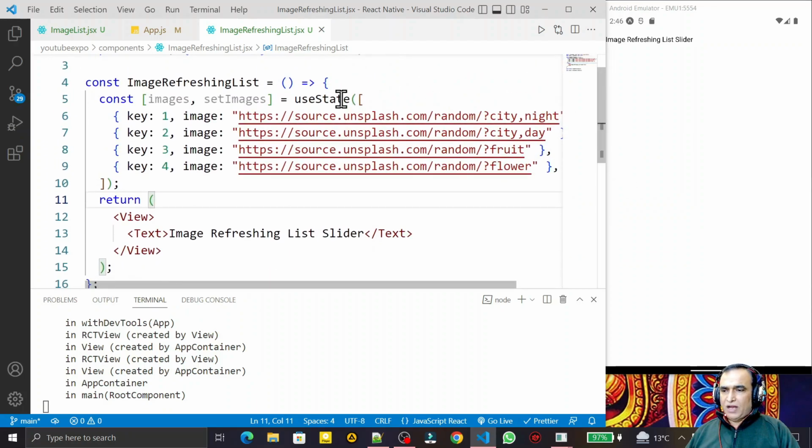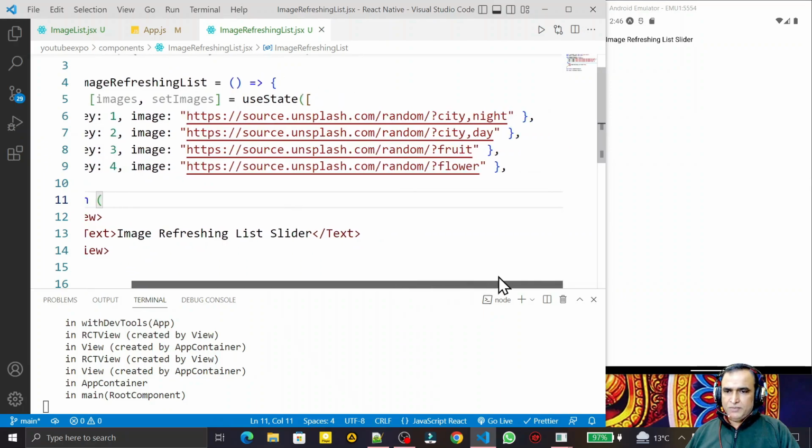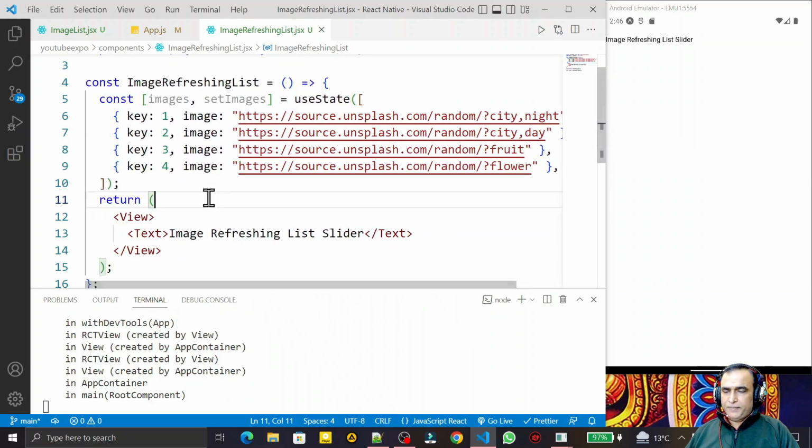For that, I have selected images from the Unsplash website. Dynamically these images will come from the internet. We have a certain array for this.